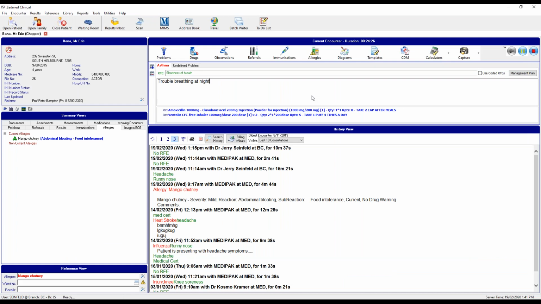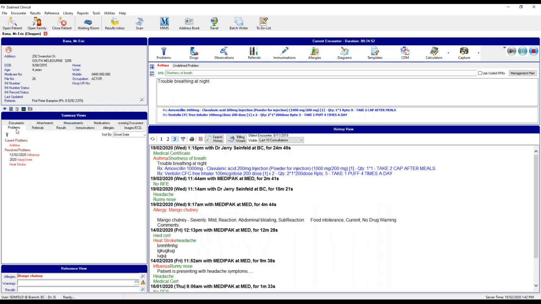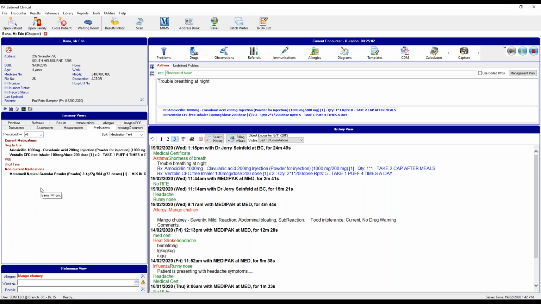So with time in mind, I know that's a very brief overview of a patient encounter, but most of the time you will be entering in an RFE, providing a diagnosis, and prescribing some medications. As I mentioned, the problems tab under summary views, you can see it's updated our current problems, and the medication as well that I've just prescribed for my patient.